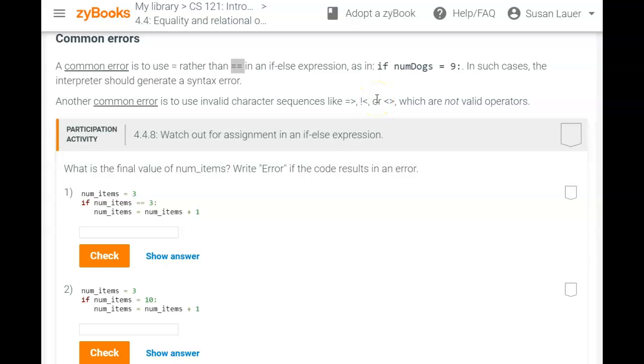Sometimes it can be very difficult to find common errors. So here, a really common one is to not use the double equals when you actually mean an operator that's going to result in a true or false. So comparison operator. And equals, just one equals, is an assignment. So you're assigning a variable. So here, numdogs equals 9 actually assigns numdogs to be 9. It's not Boolean. So it would generate a syntax error.